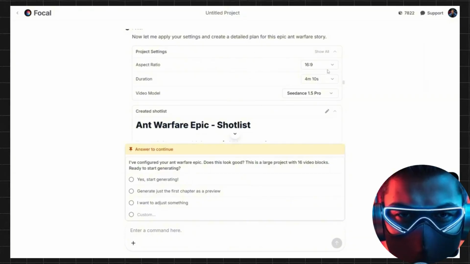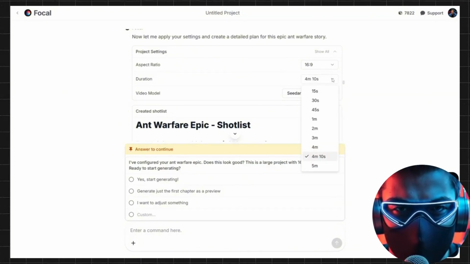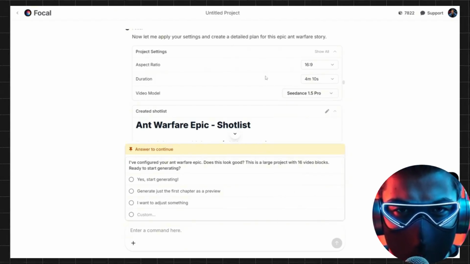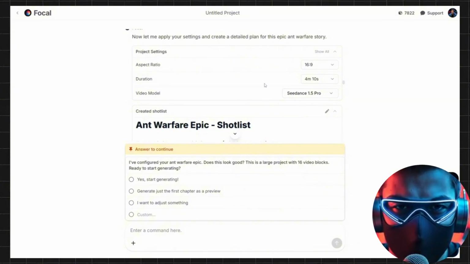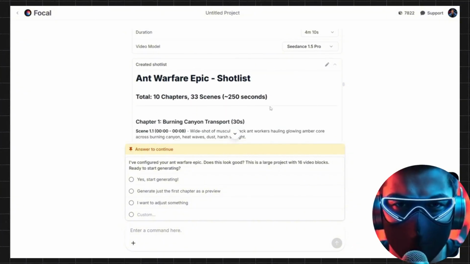Now, in this section right here, you can adjust the settings of your project, like the aspect ratio, the video duration, and the video model. I also want to mention that if you want higher quality, you can select a more advanced video model, like the newer VO or Kling model.